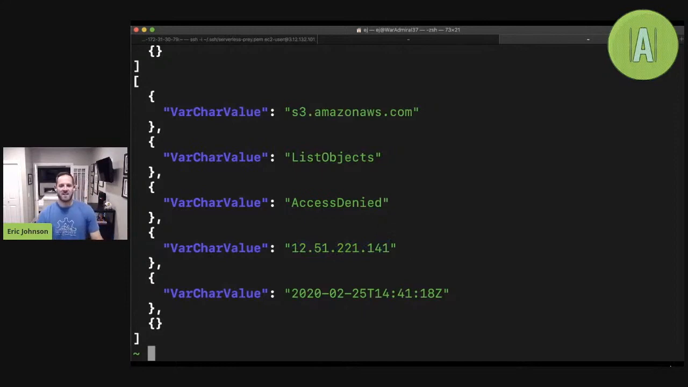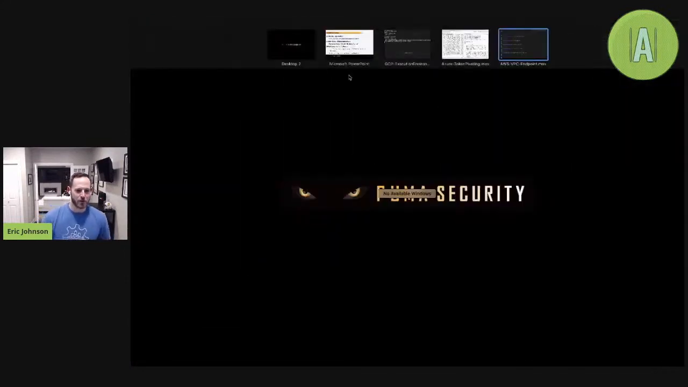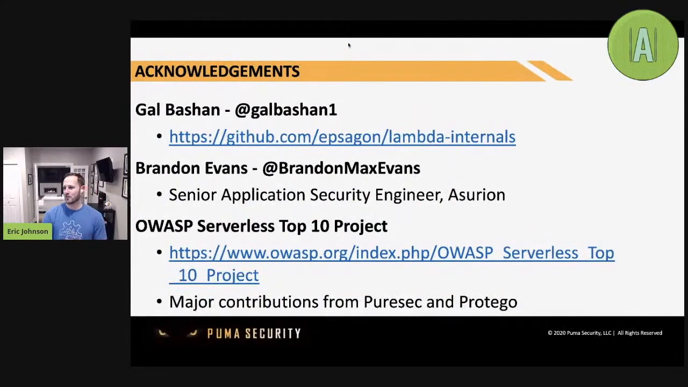So overall, that concludes the walkthrough of all of the various security controls that we discovered missing and or available across all three functions platforms and the big three clouds. Primary motivation here: Gal Bashan actually has an awesome write-up from a few years back called Lambda Internals. And when I read it, I thought to myself, that is so cool.